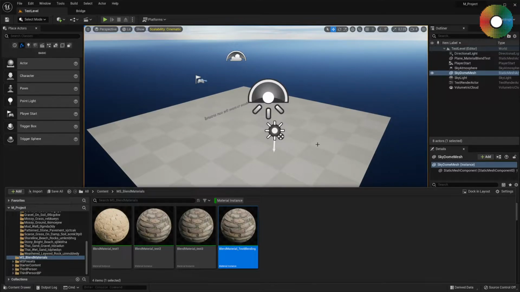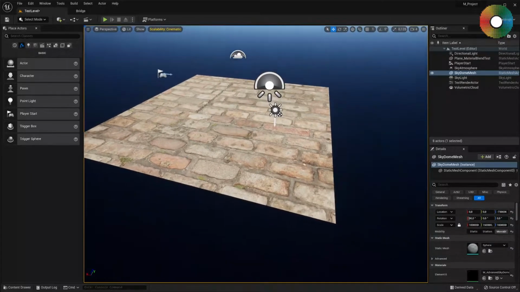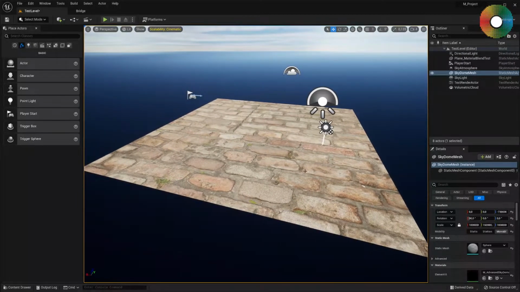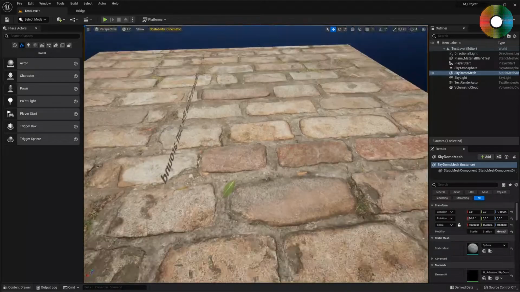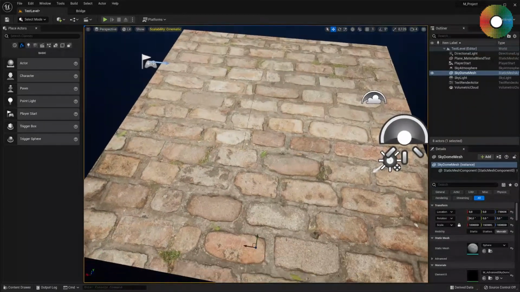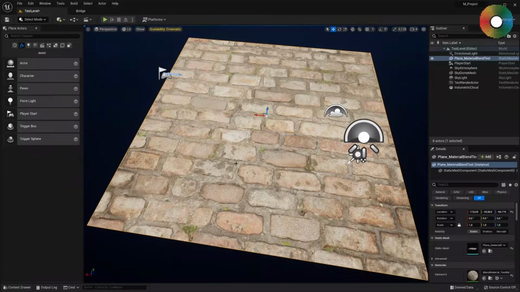So we can directly apply it to the mesh, and by default it only shows the base layer that we selected, which was the cobblestones. And now we can paint the other layers on it and customize how they get blended in.